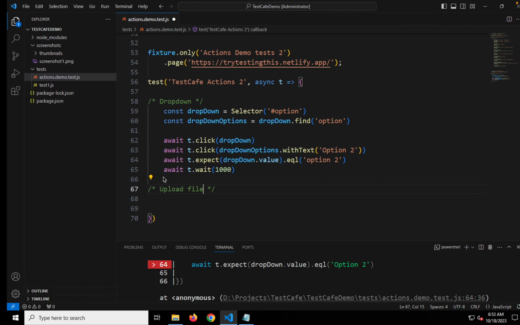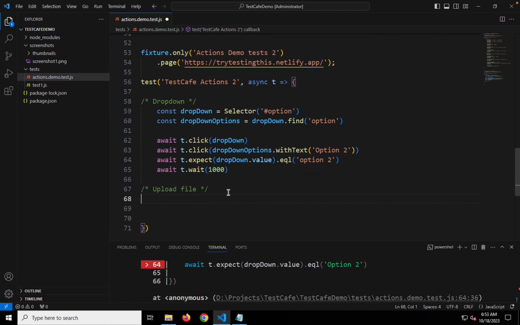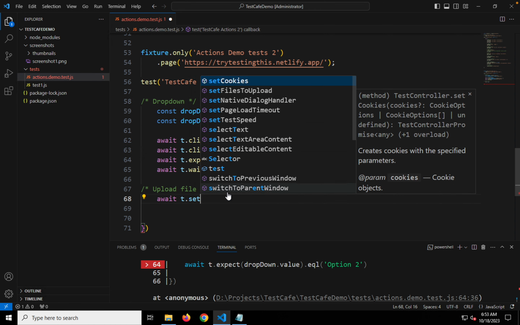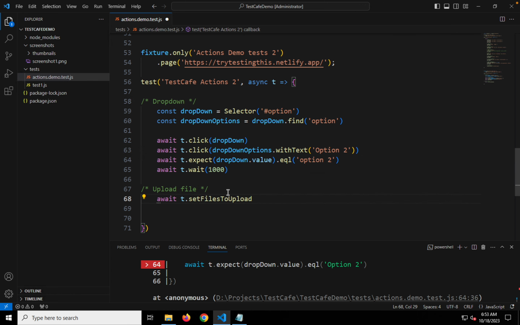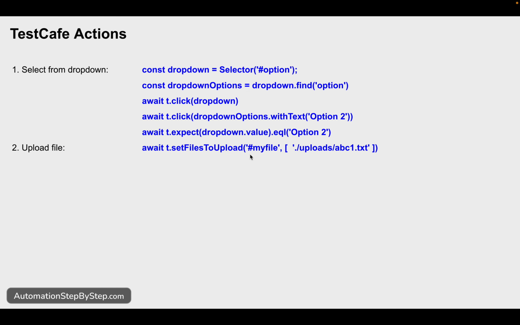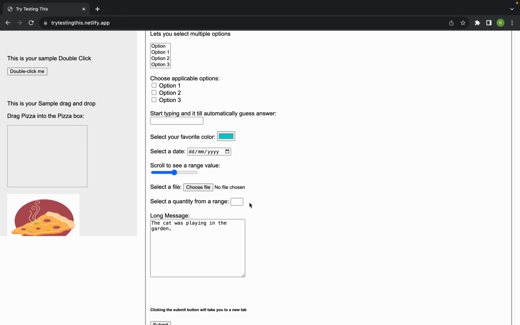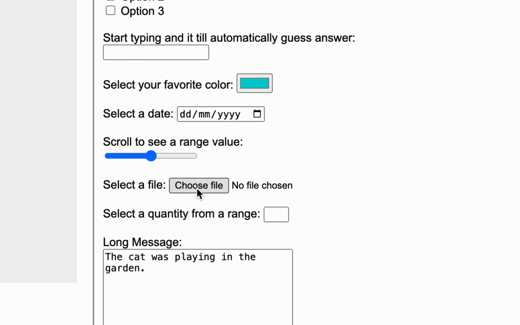So here I will say first await t.setFilesToUpload, and here in this case first we will give the locator of the choose file button or whatever link it is. So you can see here is the choose file.